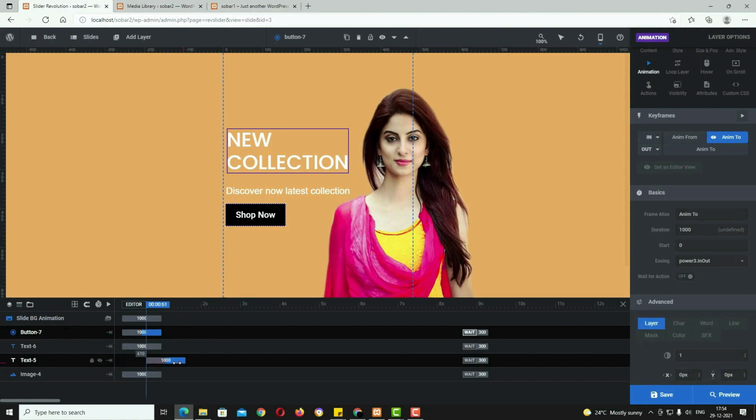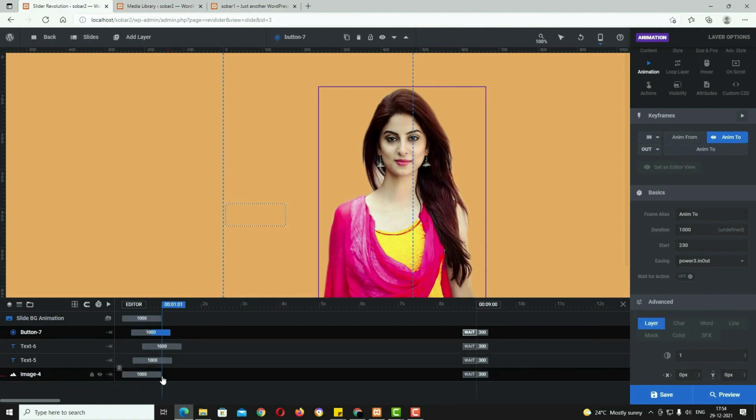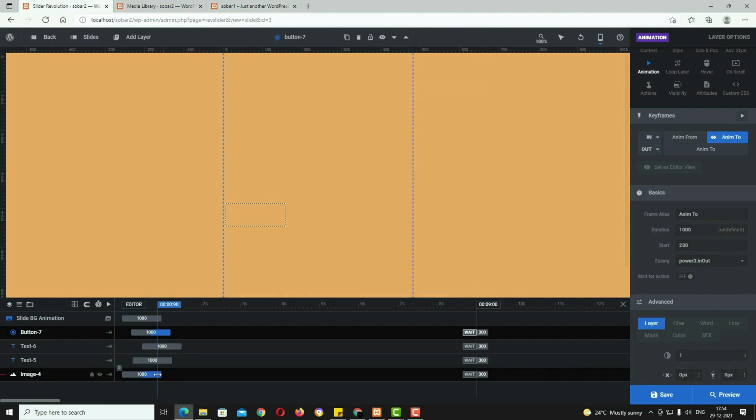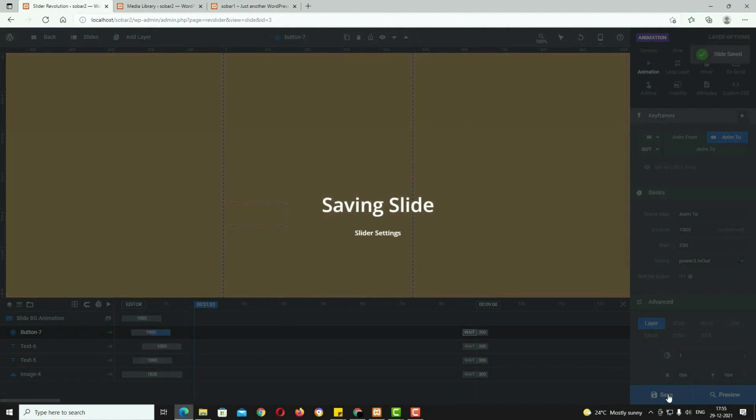Next I have to adjust the timeline. If you want you can increase the animation time also, just click on this and drag and increase like that. After that click on the save changes.